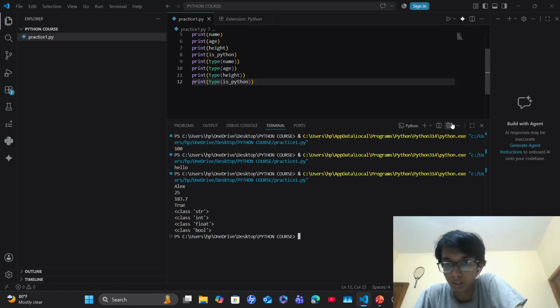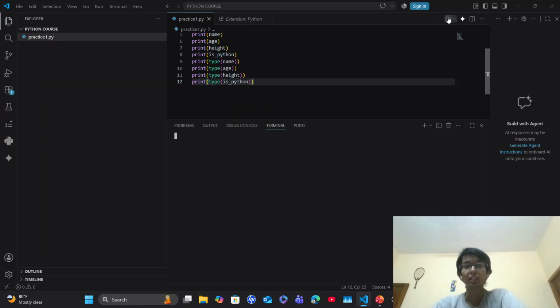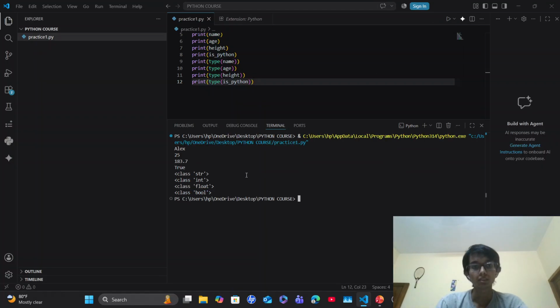Run it again. See, we have the name as Alex. We have his age, 25. We have his height, 23.7. He likes to study Python, which is a Boolean as true. And all the classes, all the data types, are also shown here using the type function. Alex is a string. The second one is age, shown as integer because there's no decimal. The third one is height, which has a decimal. And the last one is Boolean because it is true or false. That's why.